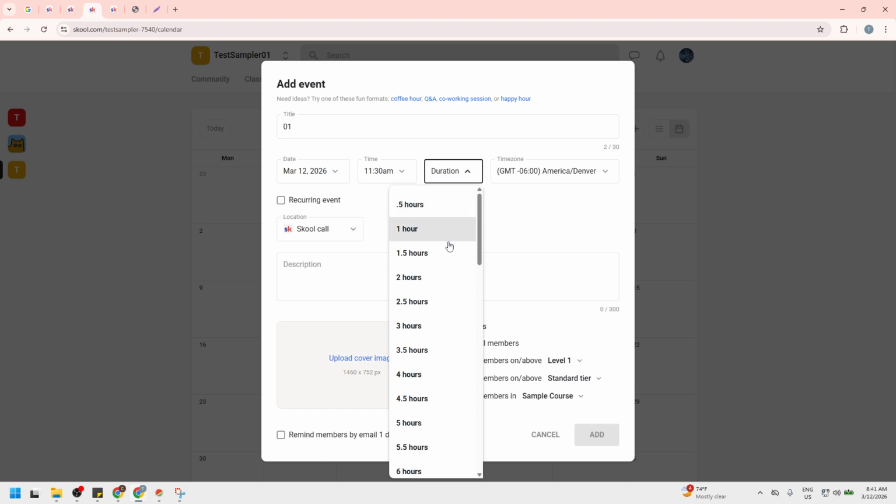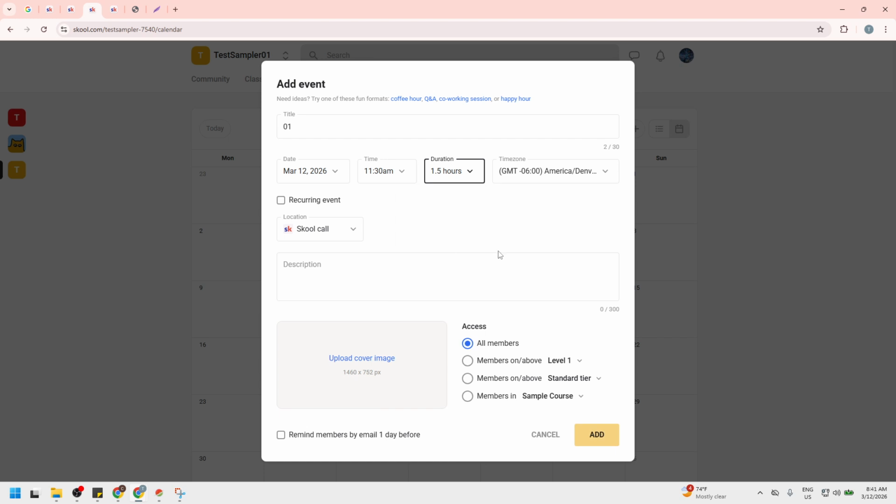Use the description to outline what will happen during the event. Share the agenda, who should attend, any prerequisites or materials to bring, and what members can expect to walk away with. Clear context reduces confusion and increases attendance.